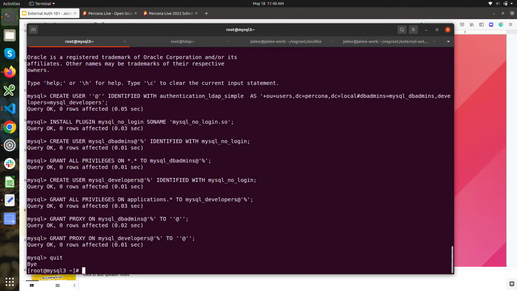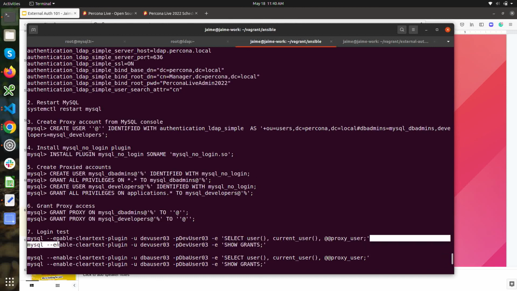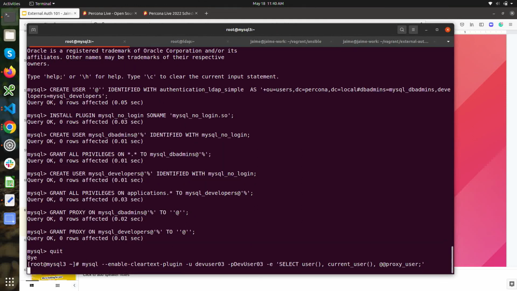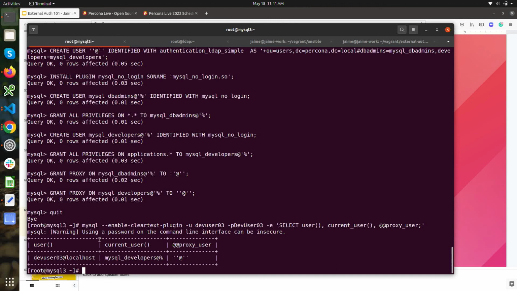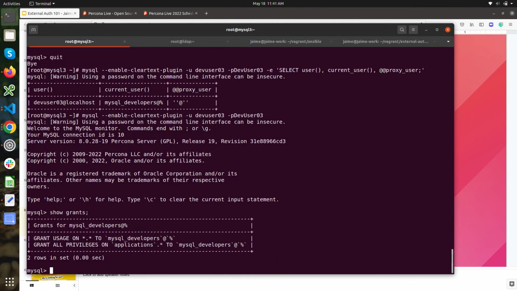So I will try to log in. Let's see if we're able to log in. Let's just try to log in. If I try to log in, yep, it works. You can see that if I log in as dev user 3, and I didn't create a dev user 3 here, its current user is MySQL developers. If I just do this and run show grants, I can see that I have privileges to applications.